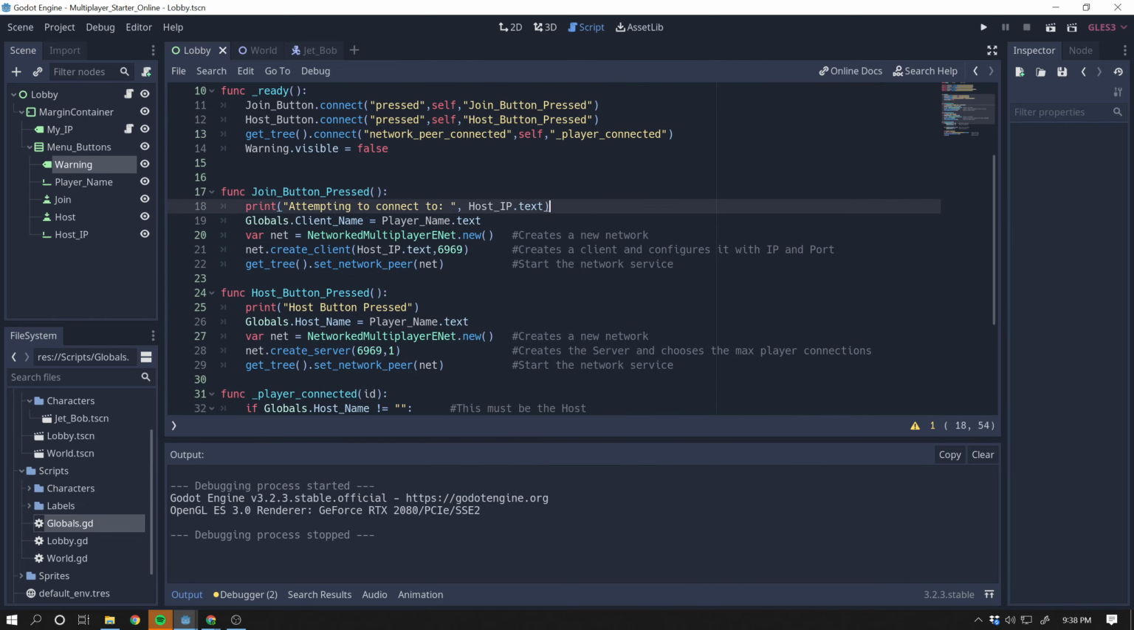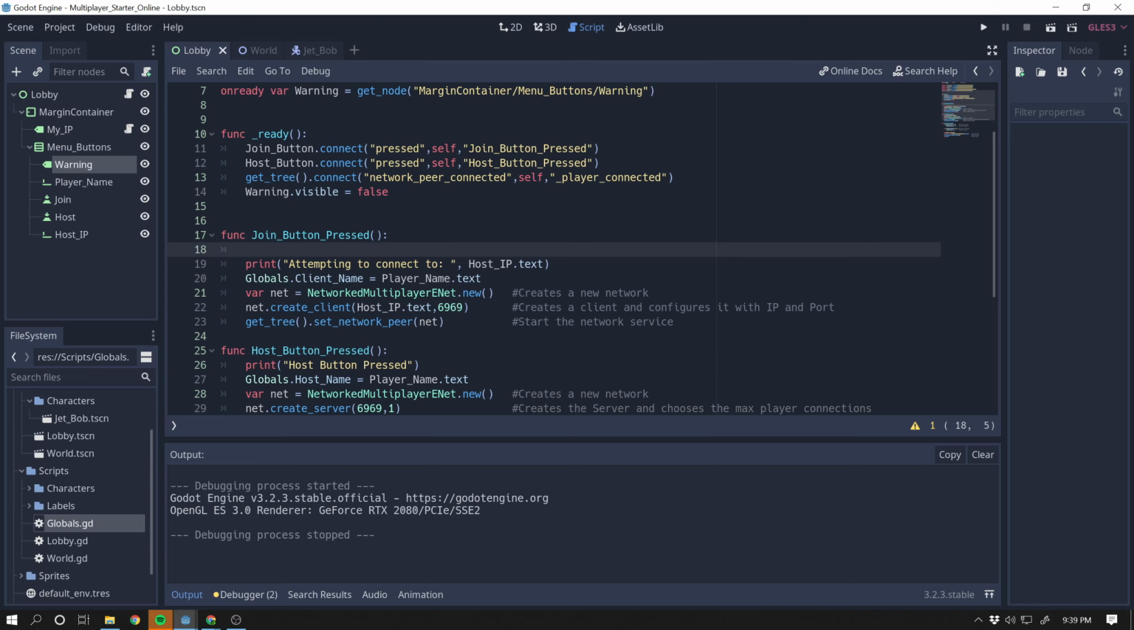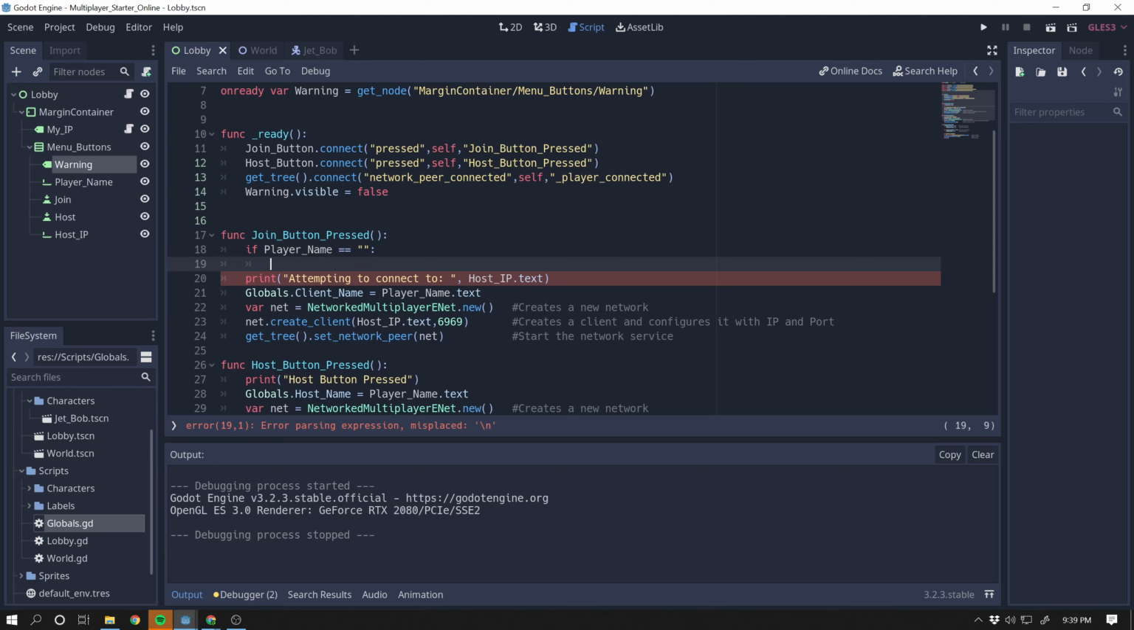Now let's make sure that they don't make a mistake. So let's go to the join button. When they push the join button, we need to make sure that they actually put in a name. So I'm going to say if, where would they put their name? They would put it in player name. So I'll say if player name is equal to empty, that means they did not put a name in, then we want to turn on this warning label. So let's grab the warning label and put it here and turn it on by saying true.